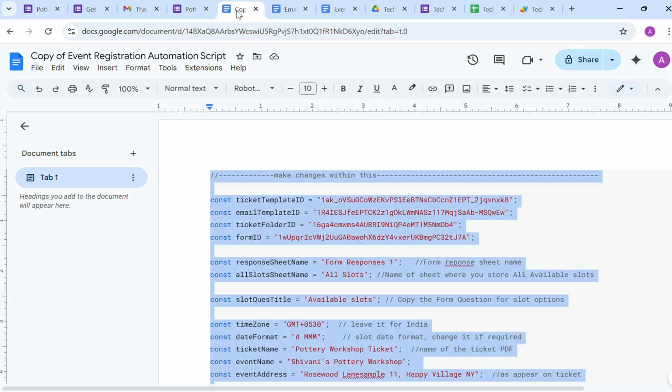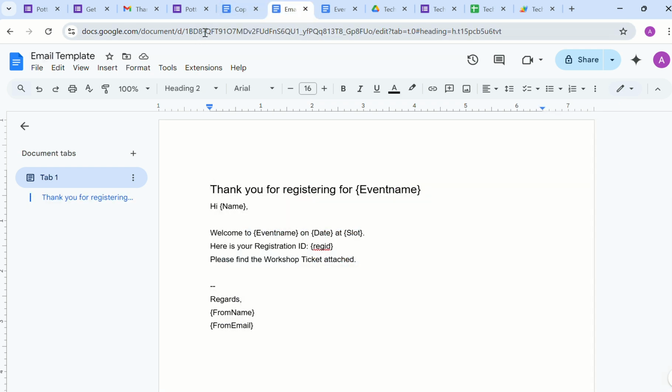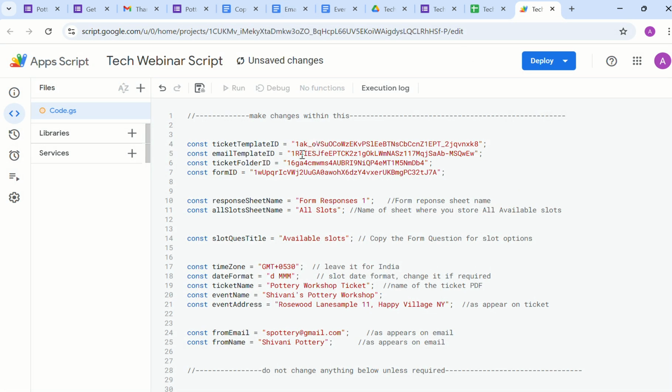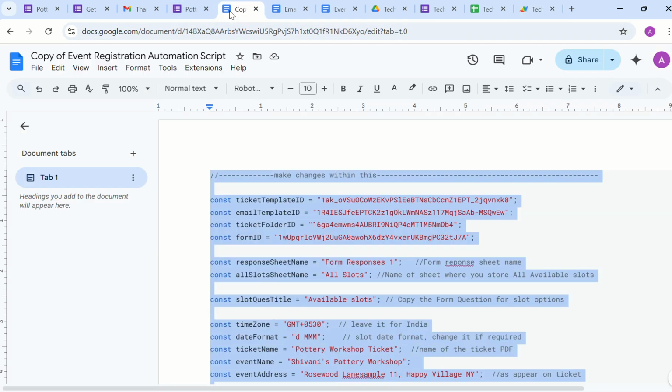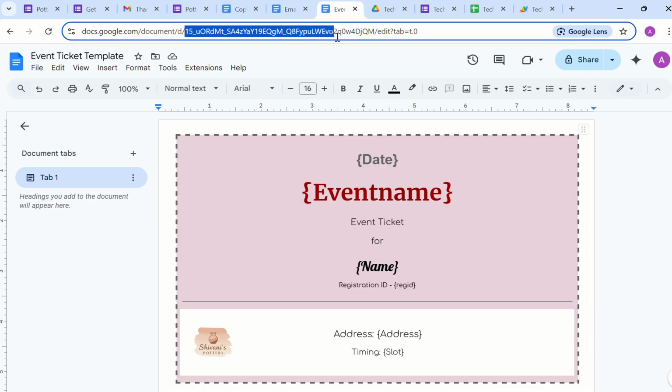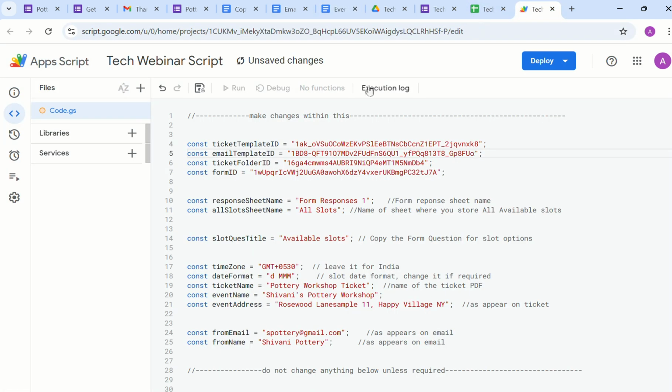So I have shared this, my email template, right? So in the URL, you see this is where you have the ID. So you copy this. This is your email template ID, right? So in the email template ID, you replace it with this. Then we also need our ticket template ID. So this is my ticket template. This is the ID. Copy it. Make sure you're copying the right thing, otherwise the form will not work. So replace this with my ID.